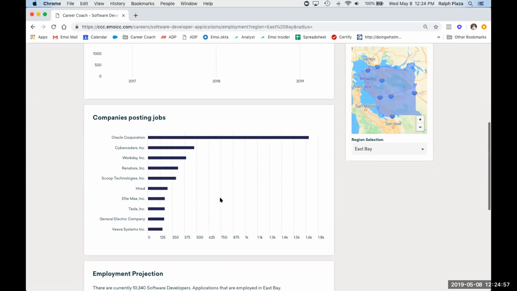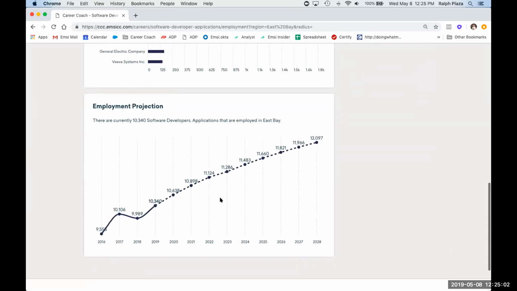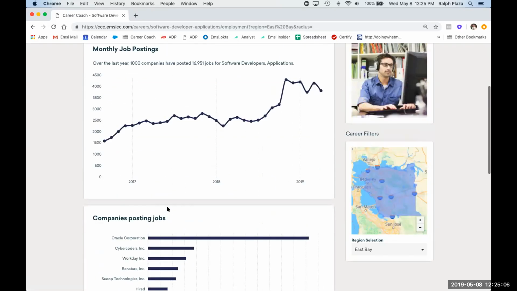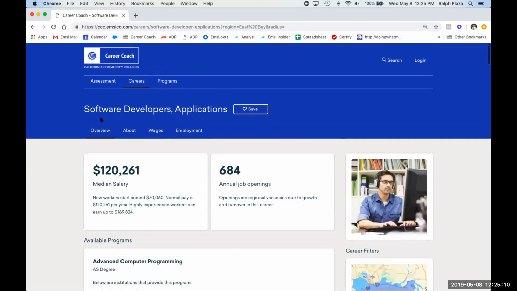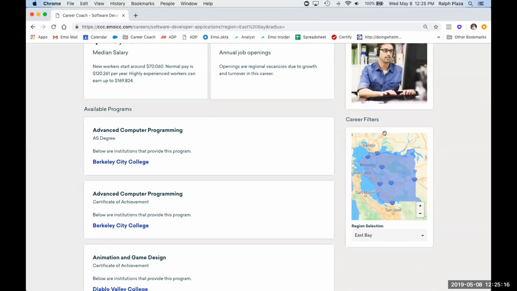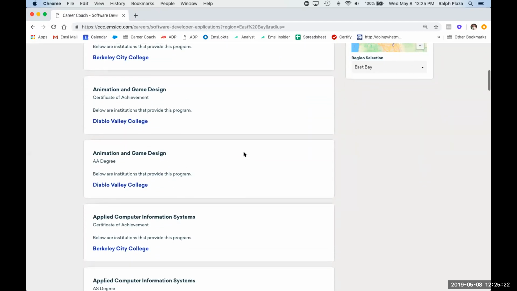These are the companies that are posting in the region we've chosen. And this is the trajectory in the region we've chosen of that job, okay? So that's some really good, solid information that a student can look at and pursue. And these are, within the region we've chosen, the training that they can get, for example. These are trainings that map to that particular occupation.